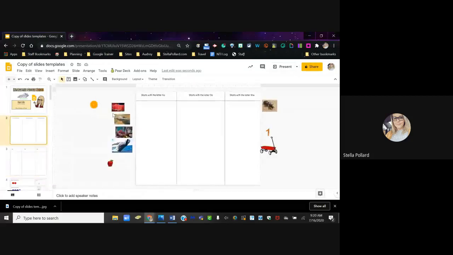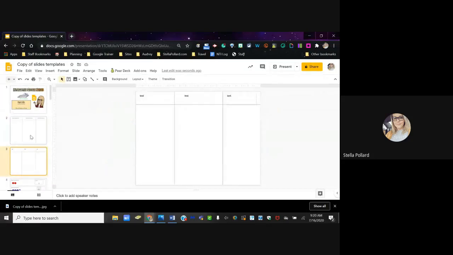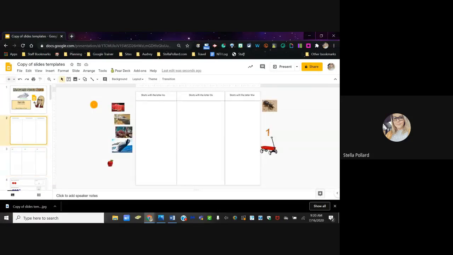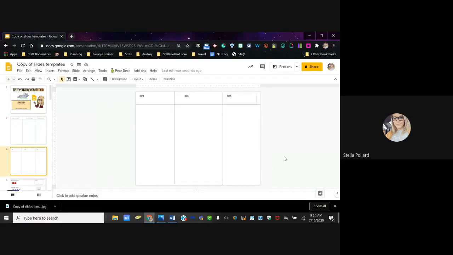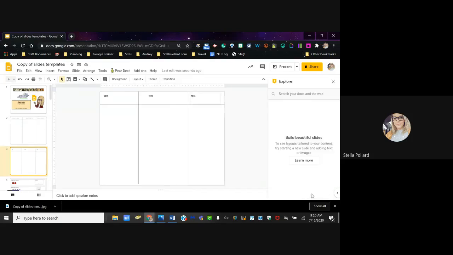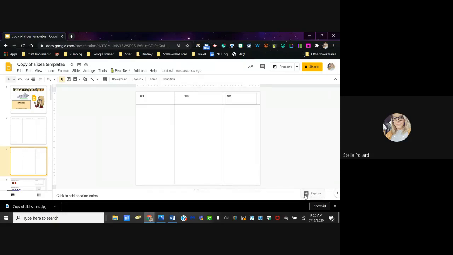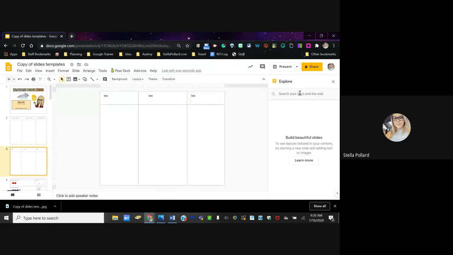And then over to the side, to find these free pictures, Google has something already built into Slides where you can find those free pictures. It's called this little Explore key down here at the bottom. If you click on that, just to show you again, right there, that little star, it's got a search box.